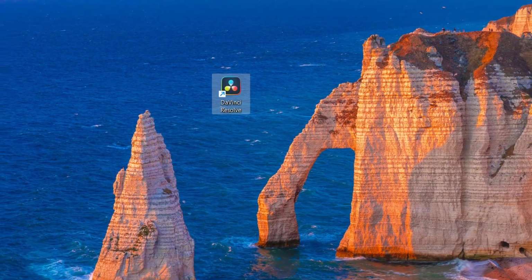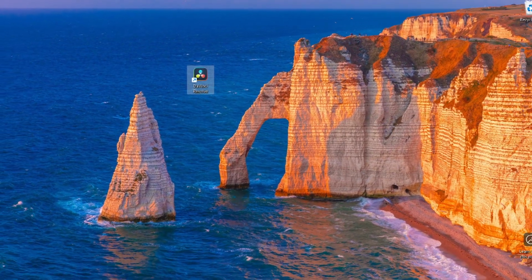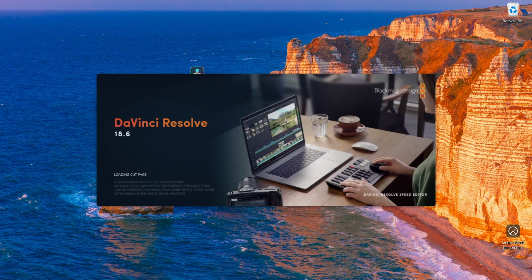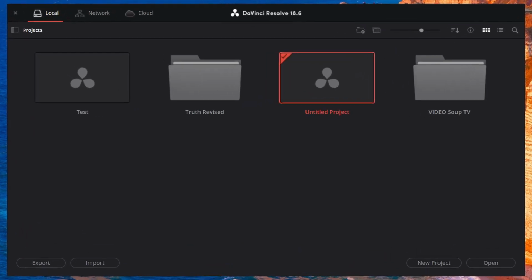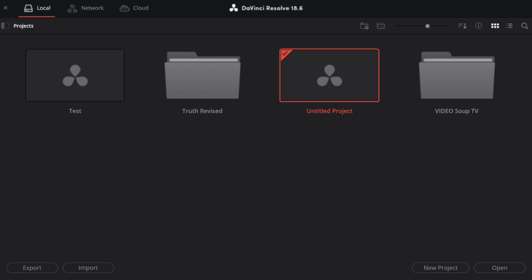Okay, so you should have a shortcut to DaVinci Resolve on your desktop, so double click that and wait for it to open. The first window to open up is the Project Manager. This is where you can create and access project files. I already have projects in here, but yours will be empty.